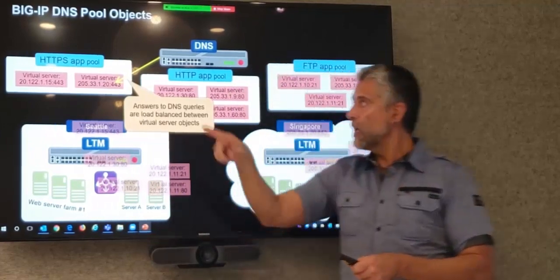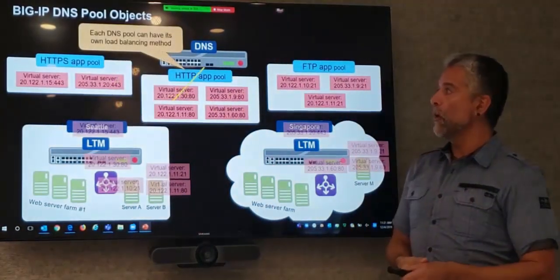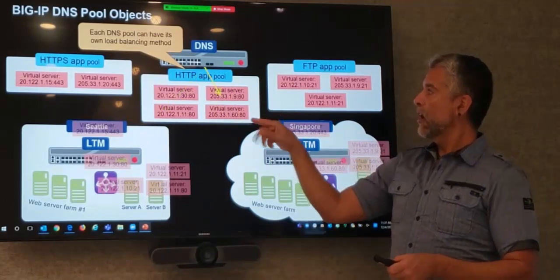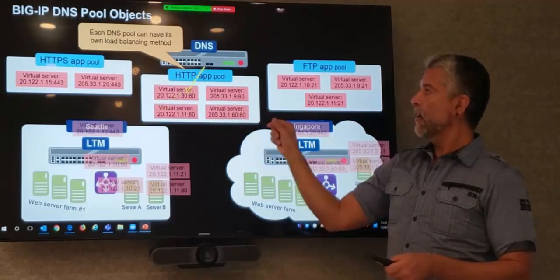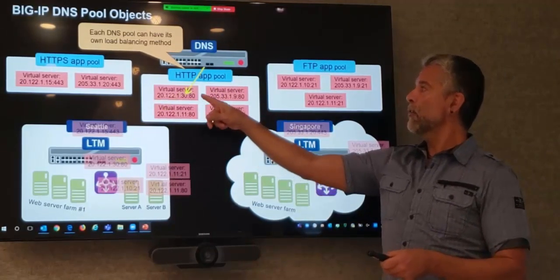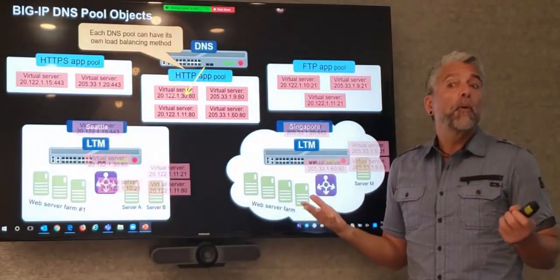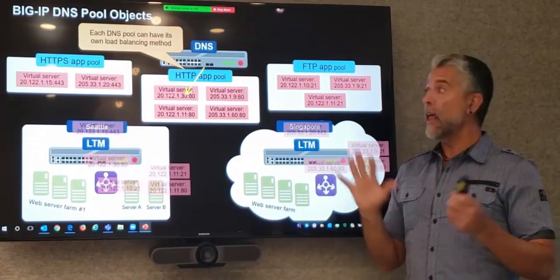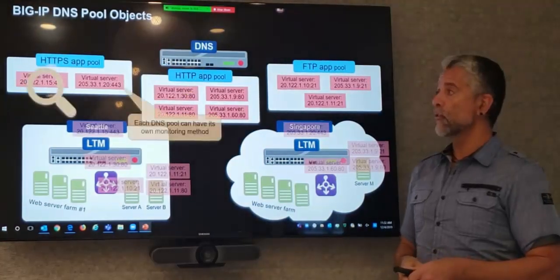Very good. But each one of these pools can have its own. So here I go there, there, there, and there. Then I go there and there and there. Oh, but now I'm just going there and there. And oh, now I'm just going there and there. That could be our ratio load balancing. So we can have different load balancing methods on every single one of these virtual servers.